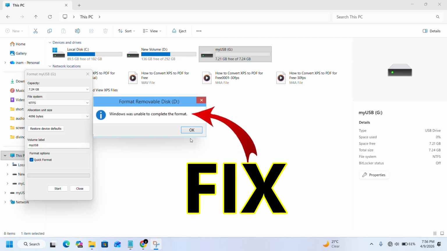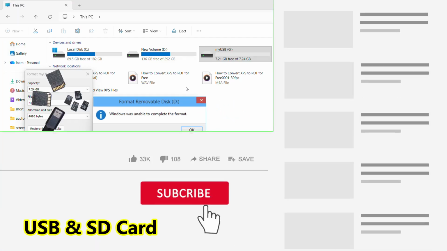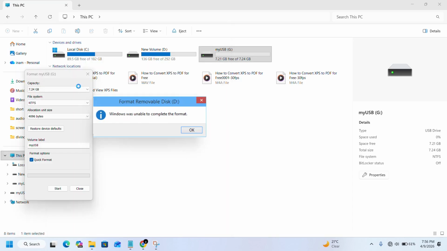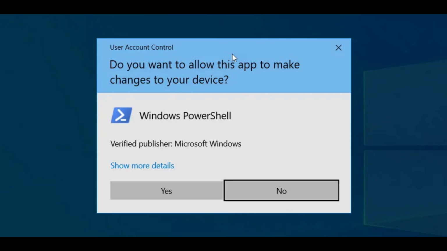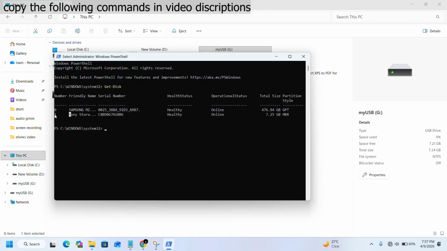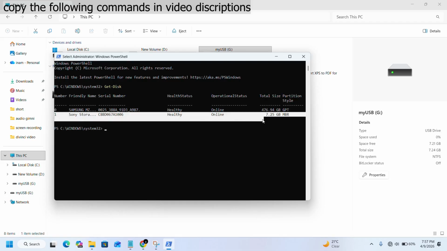Fix: Windows was unable to complete the format, USB and SD card. Open PowerShell as administrator. When the User Account Control window pops up, click the Yes button. Type the following command and press Enter to identify the USB drive you want to repair.